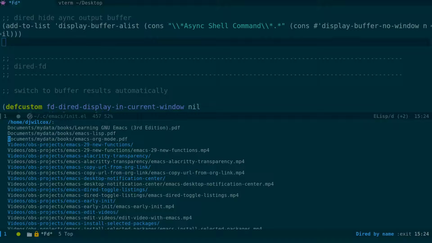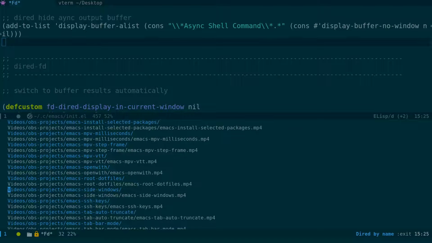It's basically a dired buffer, so we can mark all the files. We could narrow it. We can, you know, open things. We could rename files. We could move them. So it's a much better output than even just using fd in the terminal.